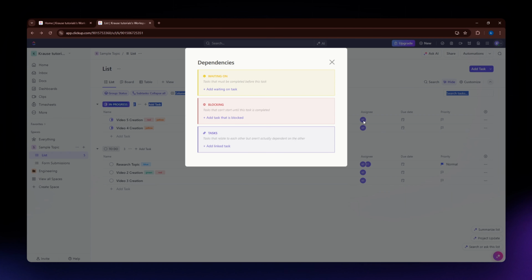Once you have done that, this section will appear on your screen. You have three different options for the dependencies: waiting on, blocking, and tasks. The first option you will use for tasks that must be completed before this task, and the second option is for tasks that can't start until this task is complete. For this tutorial, we are going with these basic regular tasks right here, which are the tasks that relate to each other but aren't actually dependent on each other.